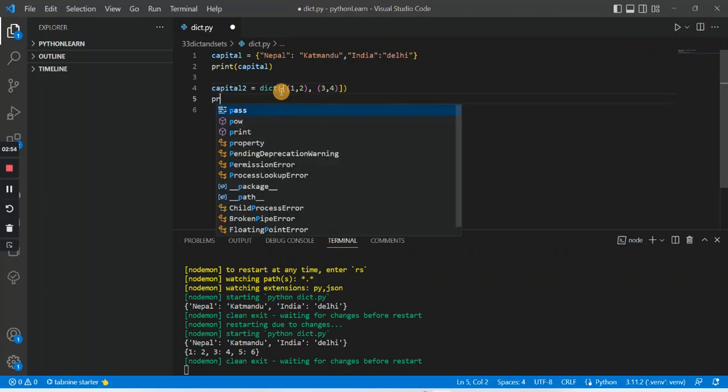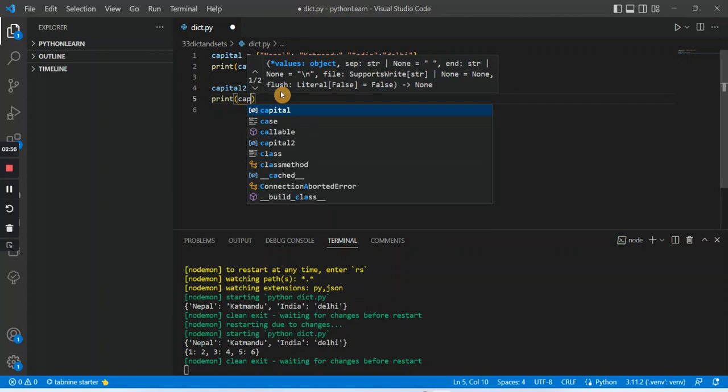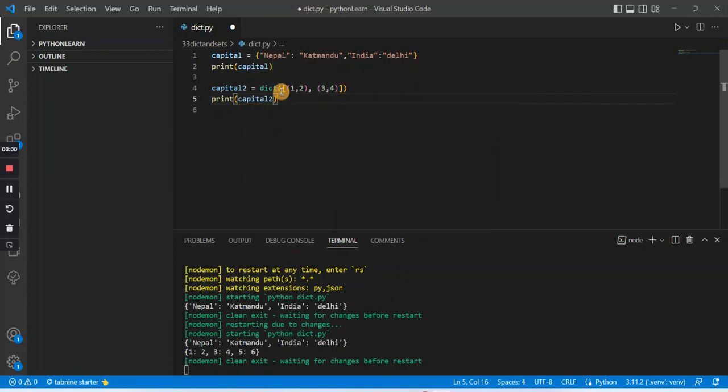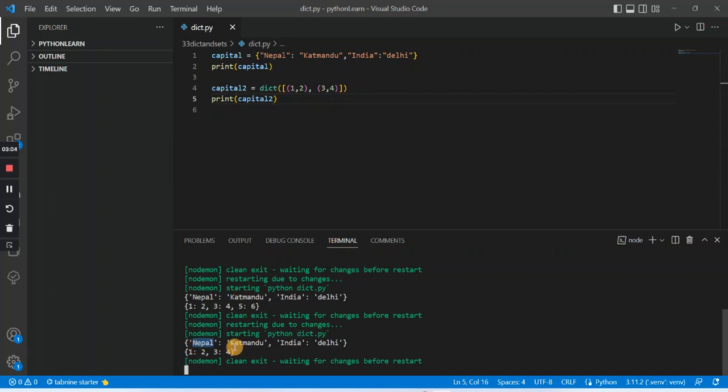Now let's try and print this and see what output we get. So here we have Nepal, Kathmandu. So this was from a previous try that I tried, and these are the current values that we are getting.